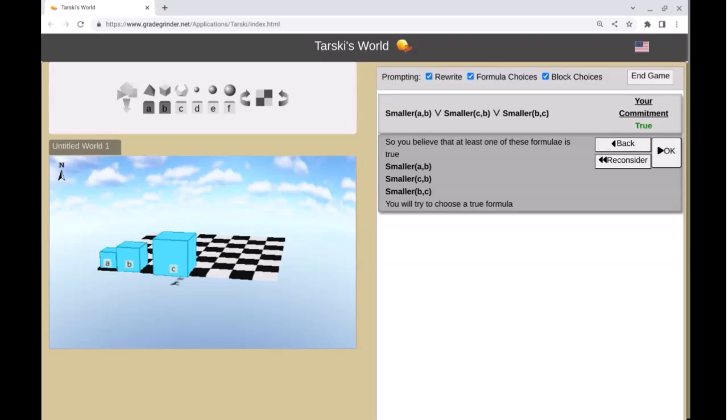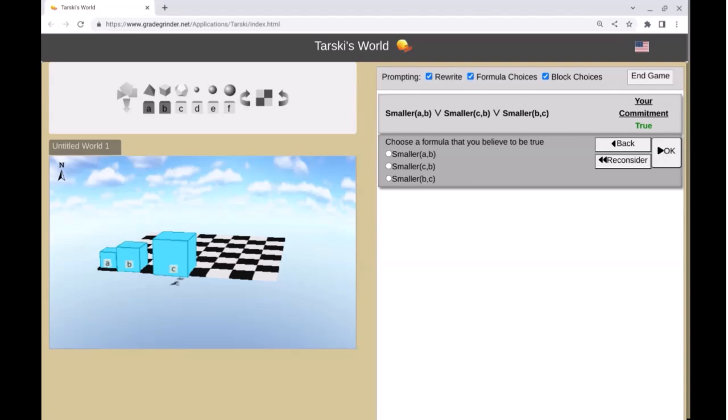So in other words, either smaller AB, smaller CB, or smaller BC, one of those has to be true. And so it challenges me to then say which of those is true. And notice those are actually simpler sentences because they no longer have any Boolean connectives in them. In fact, they're atomic sentences. Okay, so now I'm prompted to pick it out. So this is my choice now.